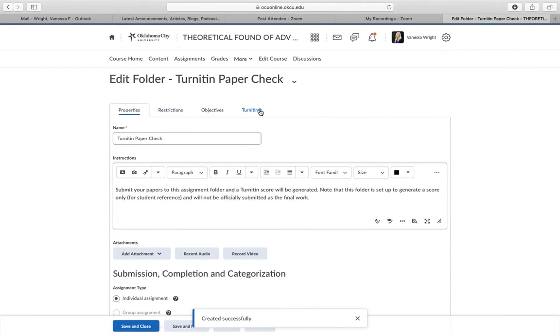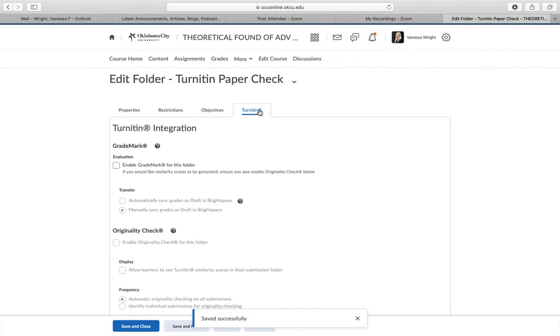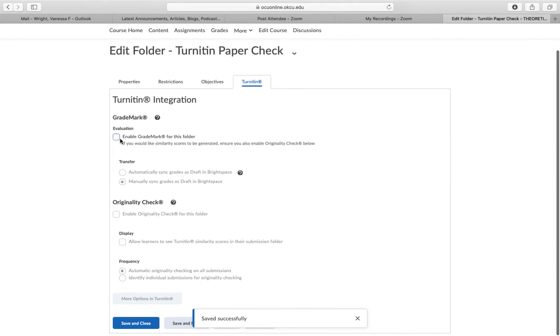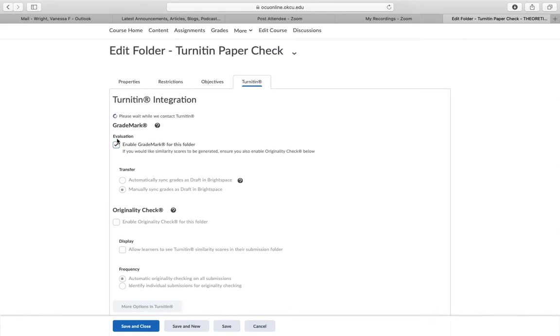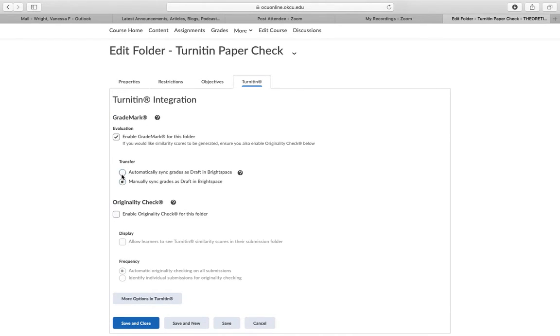Next, you're going to go up top here to the Turnitin tab. At this point, we're going to enable the grade mark for this folder. We want it to select manually sync grades because we don't want to automatically do it. And then we're going to select enable originality check for this folder and allow the learners to see it. So that's very important. Automatic originality check. Okay, so we're going to click save there.